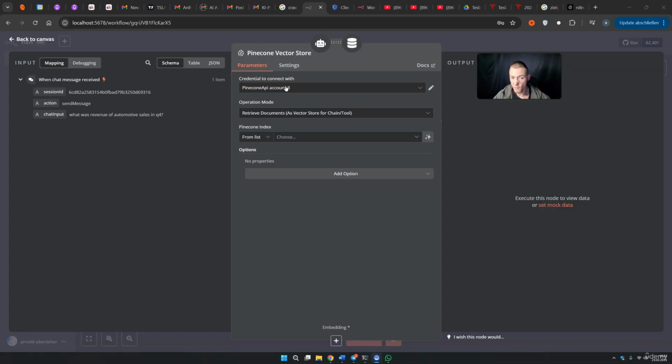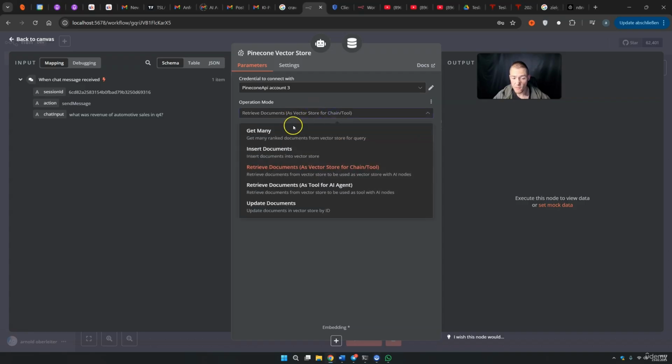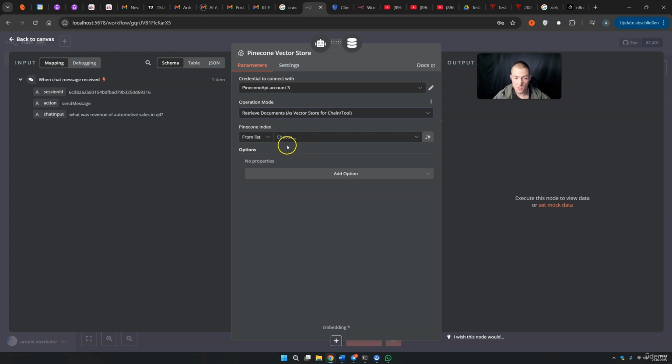Most likely it's automatically included from the previous conversation. Then the operation mode, receive documents as vector store, chain or tools. And here you see that you have a lot of options, but we want to receive information, of course, and then we need our Pinecone index. So we press on this and we want to have the Pinecone index that we have created previously. So it was n8n course TSLA.